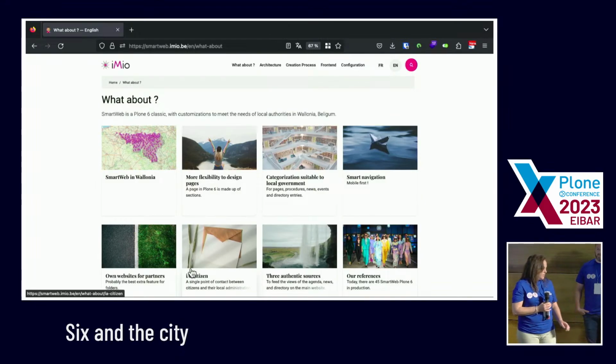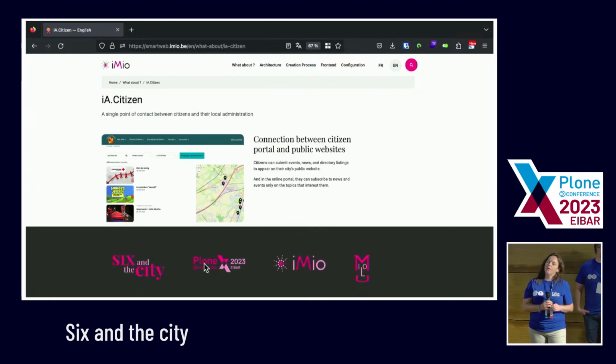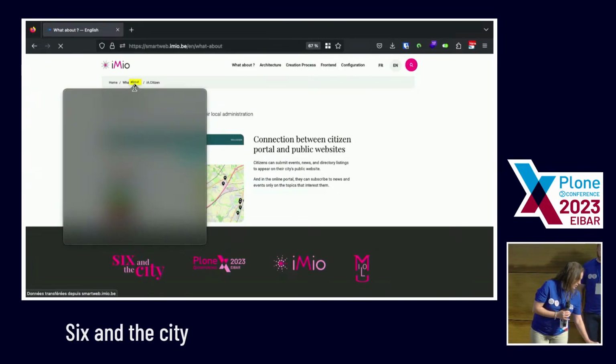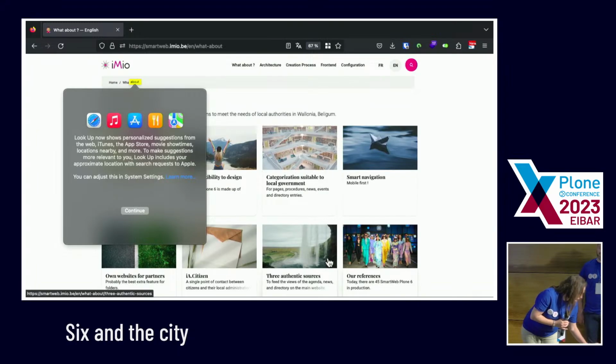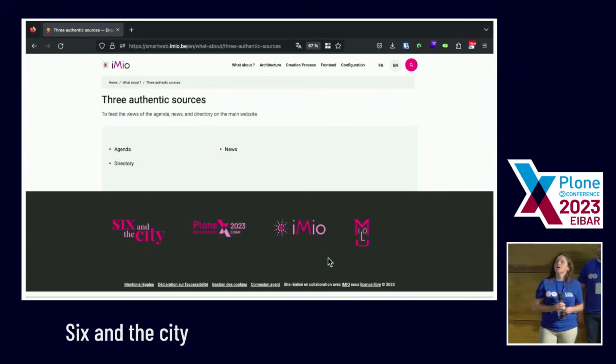Last customization, it's the connection of public websites with a citizen online portal. And yes, I forgot the use of 3 authentic sources. It's for news, events, and directory. It feeds the views in the main site of the city.